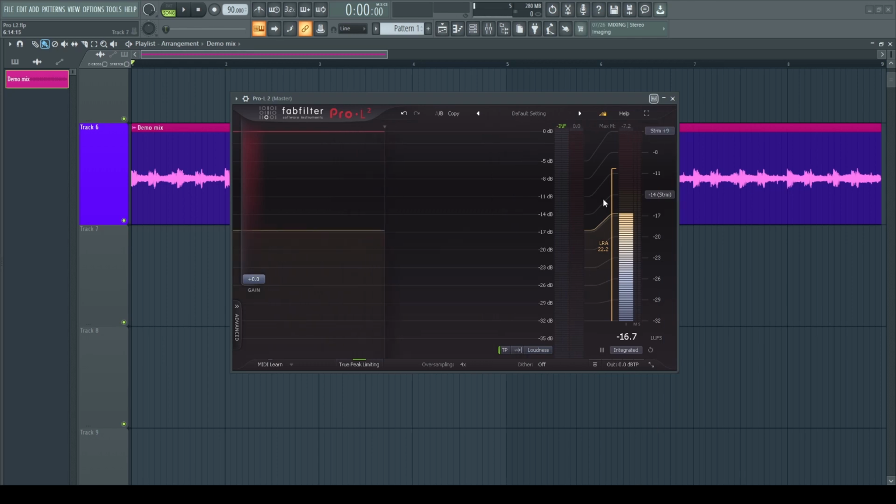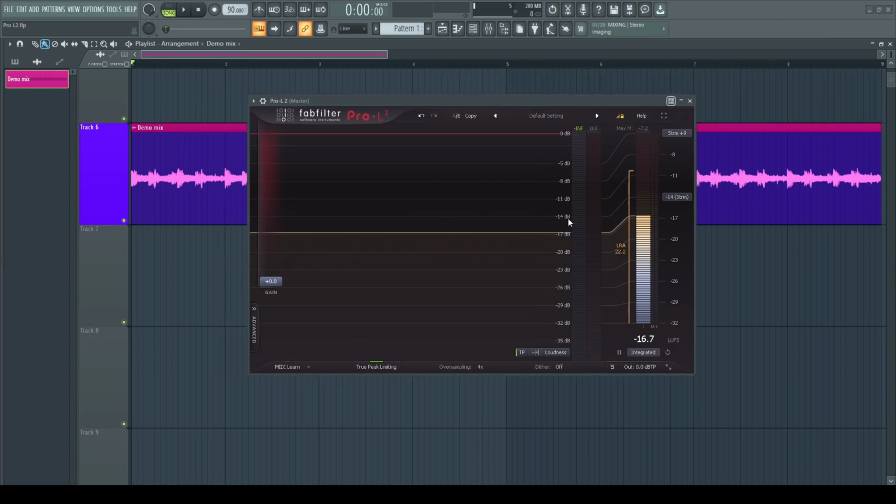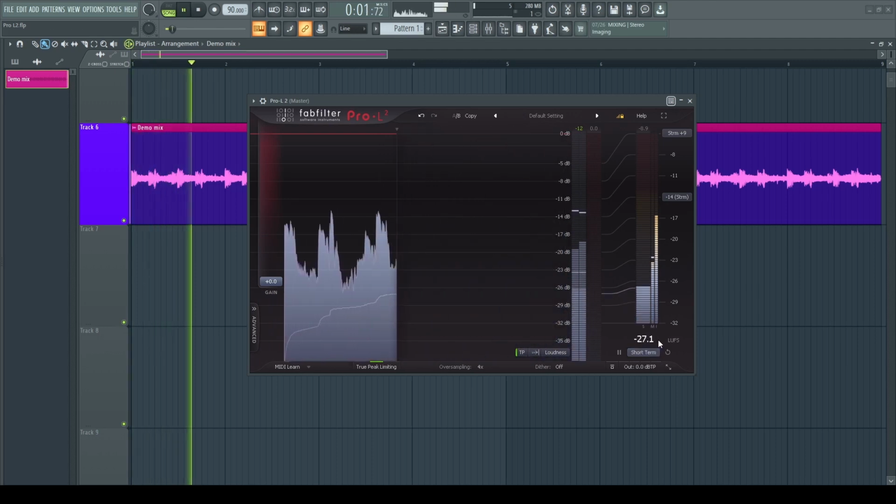There are separate plugins for seeing the loudness in LUFS, but many people don't know this feature about Pro L2, that we have an LUFS meter within this plugin. It will show you the exact LUFS value, and you can change between these three modes, which is momentary, short term and integrated. Integrated can be used when you are trying to find out the overall loudness of your track. Short term will be the loudness at small intervals, so it will change very frequently, as you can see.